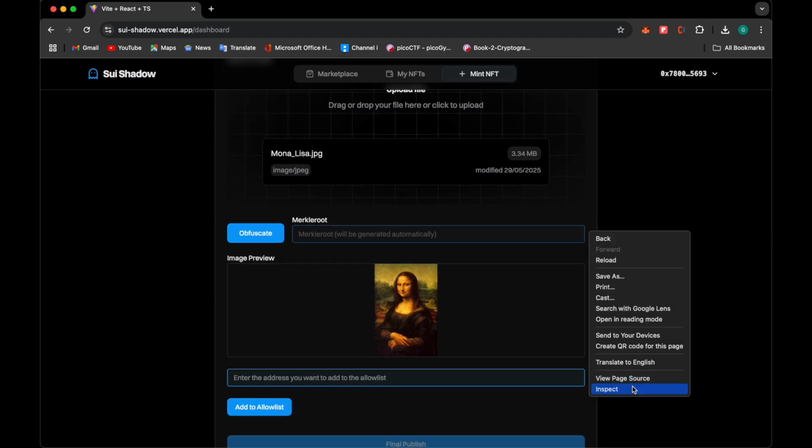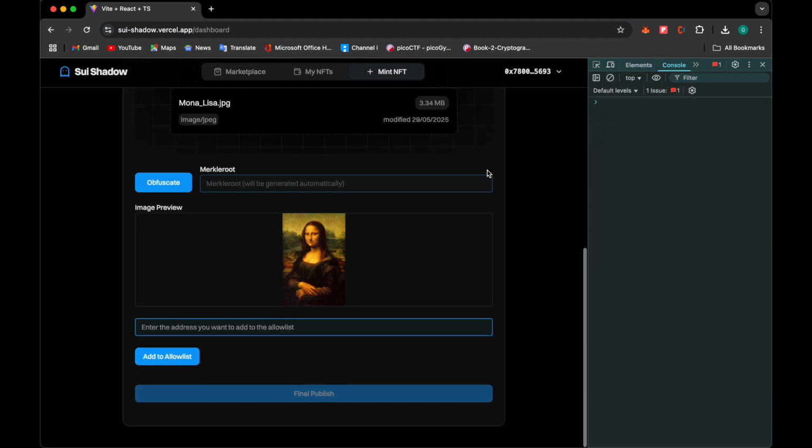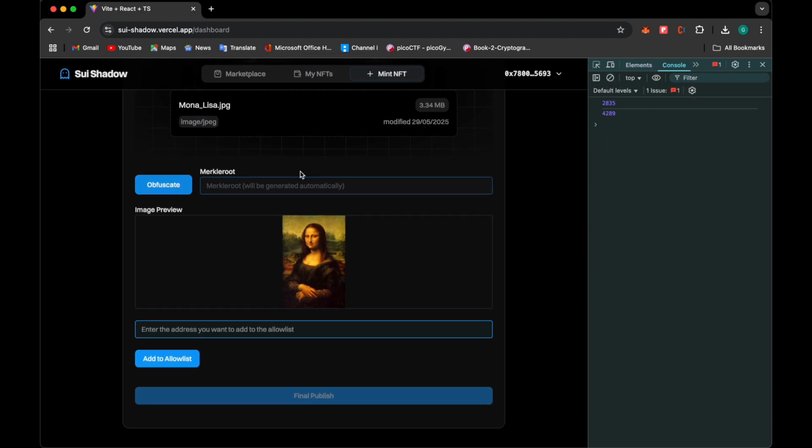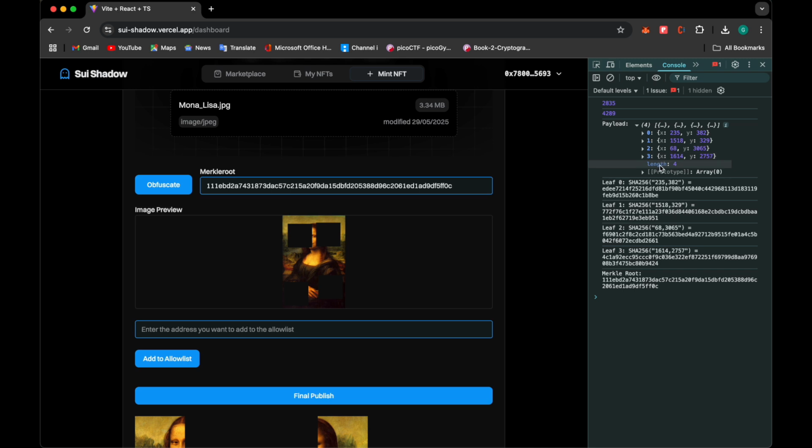So let me also open the console tab. Here some data will be shown to you guys. Let us remove all these errors. So when I click on the obfuscate button, you can see that I get the total dimensions of the image, the payload that has been set up, including the blocks, the base64 data, and then the coordinates of the image.